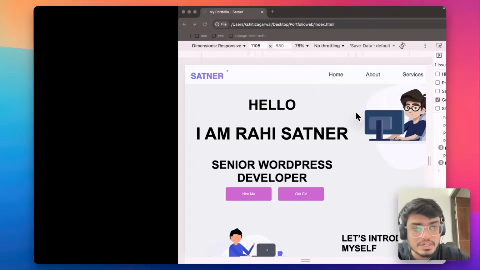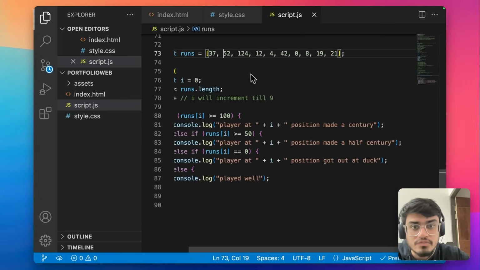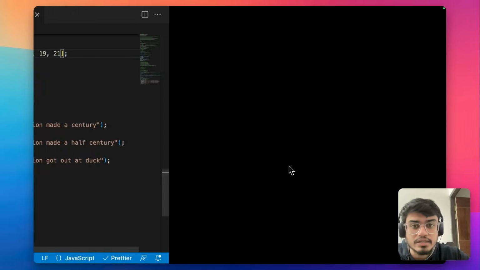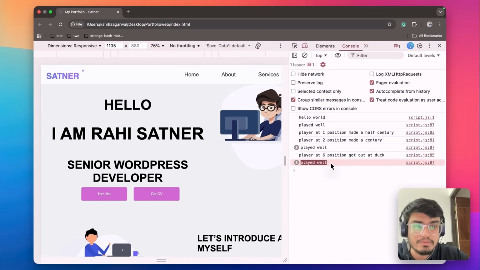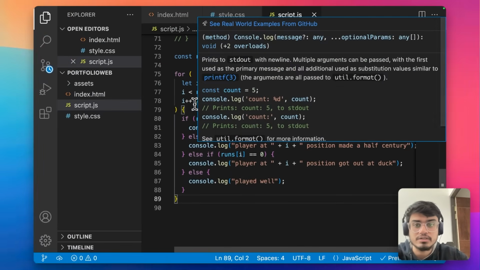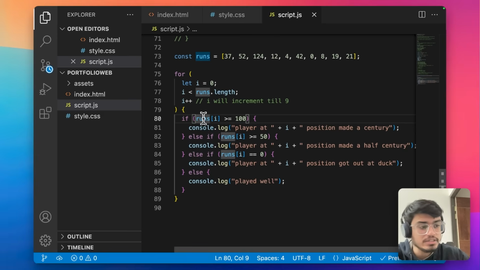Then player at position 2 made a century. Then 3, 4, 5 with 12, 4, 42 were all played well. Then player at position 6 got out at duck. And the rest, 8, 19, 21, all got played well. So this is how we have covered a simple for loop along with the conditional statements and operators. I hope this is clear to you guys.